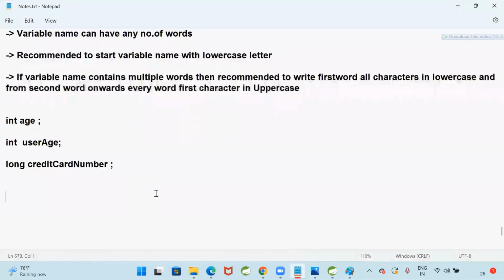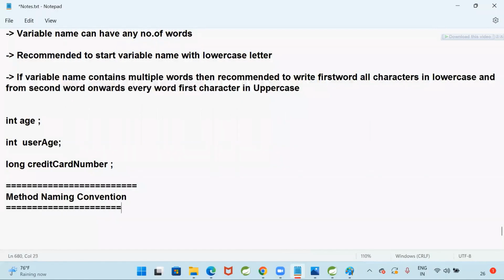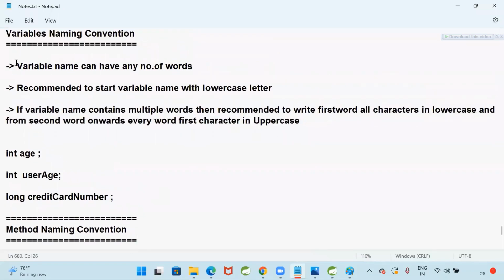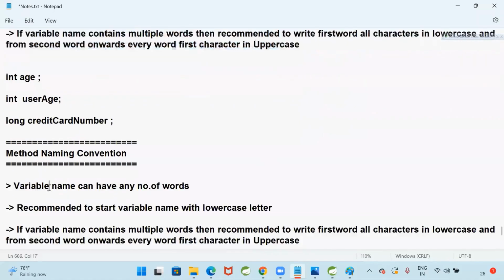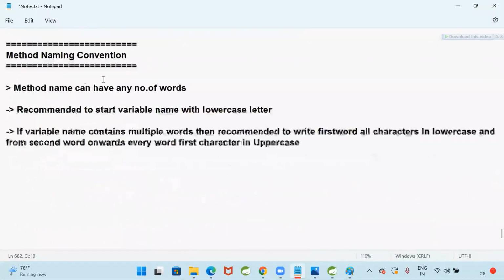Next one, methods, guys. Methods naming convention. Here, the thing is, in Java, for variable names and method names, the naming convention is the same. Okay, so a method name can have any number of words. It is recommended to start the method name with a lowercase letter.